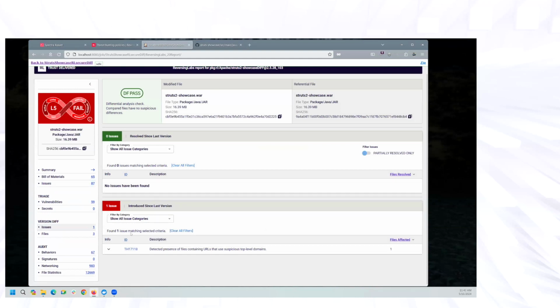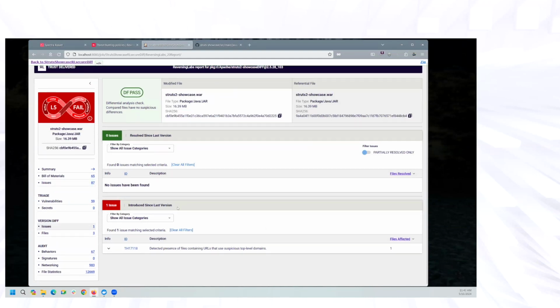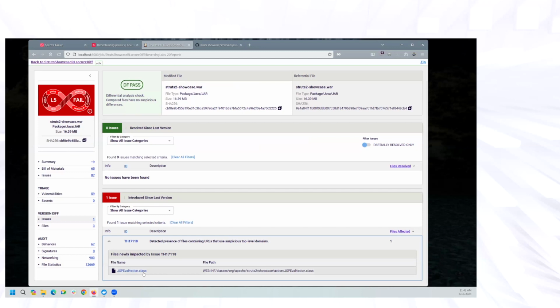And we see one issue has been introduced since the last version, and it's one of those threat hunting policies. So we've identified the presence of files containing URLs that use suspicious top-level domains. All right, so that is super interesting. What file was it identified in? Well, it was identified in JSP eval action.class, which is exactly what you would expect, because that's the Java class file that I modified to insert that malicious code.